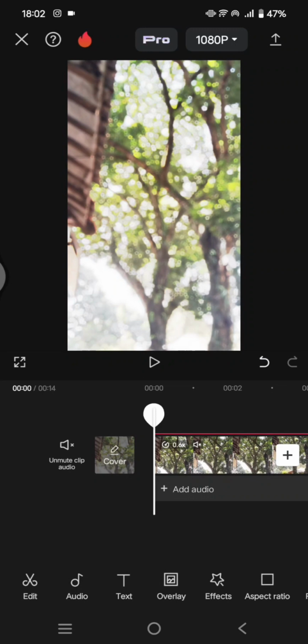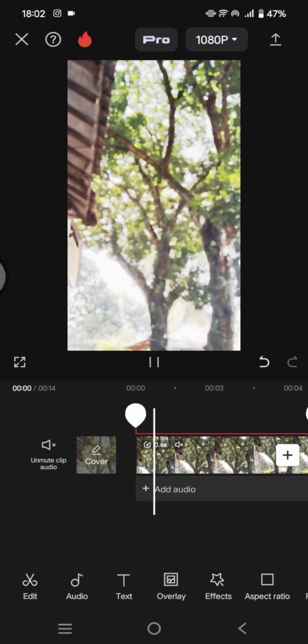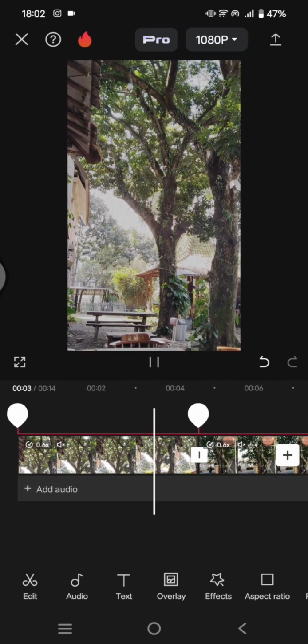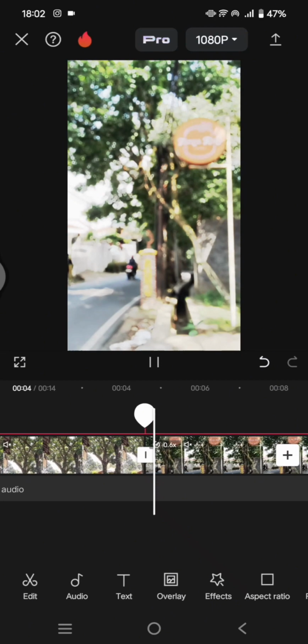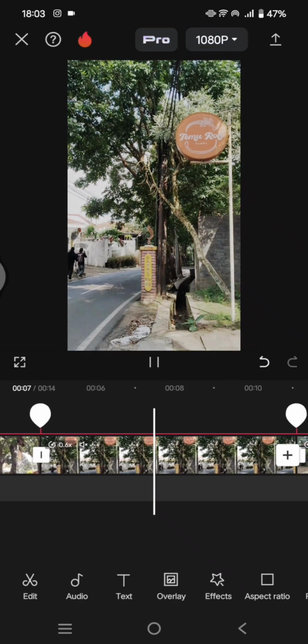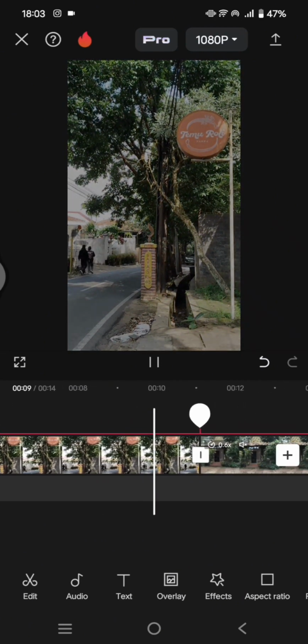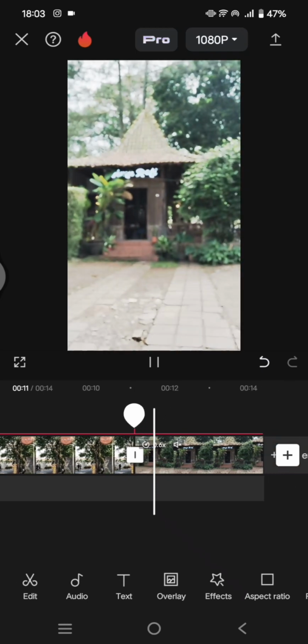On today's tutorial, I'm going to show you how you can create smooth transitions like this in the CapCut mobile. So first, what you need to do is import the videos that you want to edit into CapCut. So I have 3 videos like this.